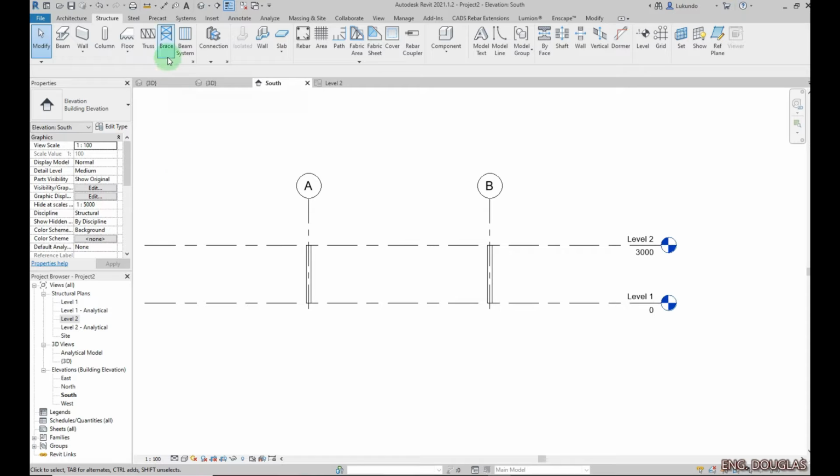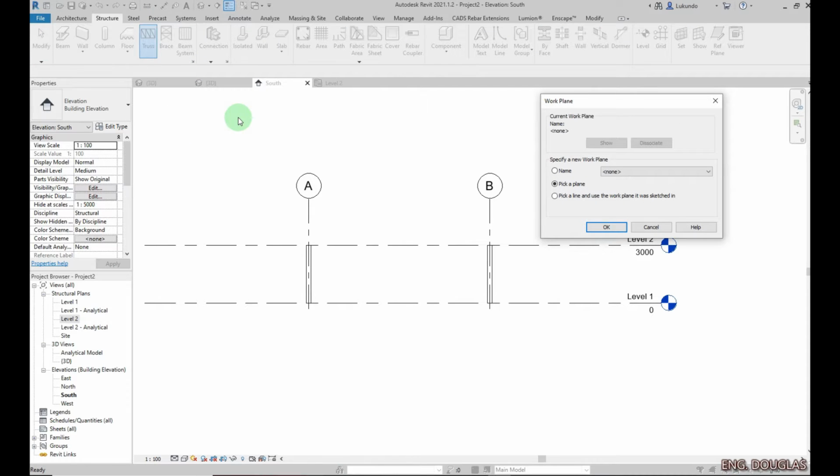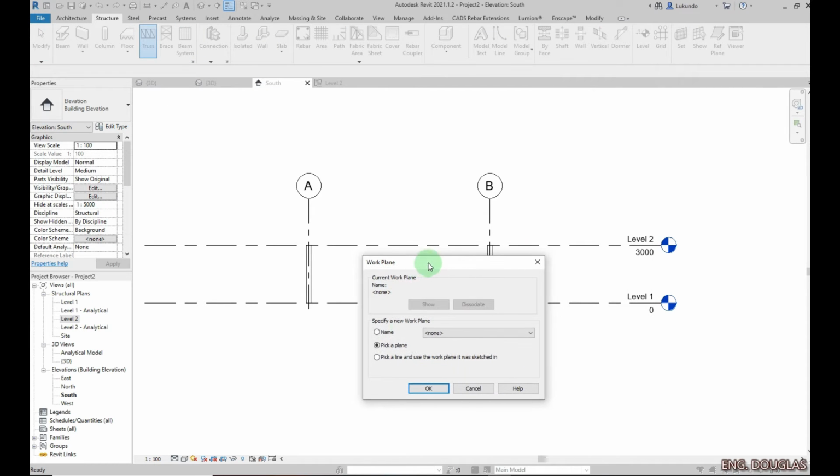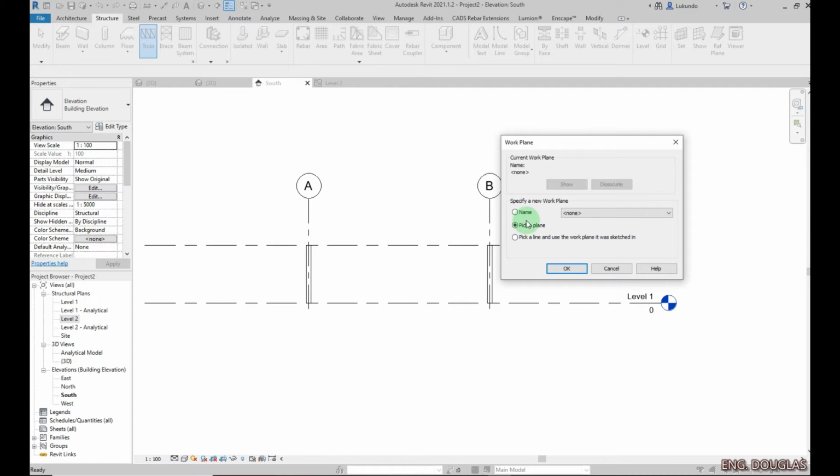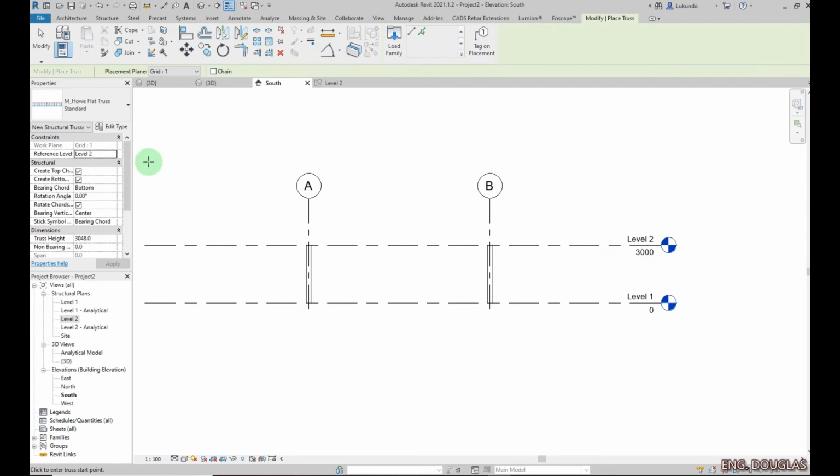Then I'll go to truss there and click on truss. Then this box will appear. It will ask you to specify where you want to place your first truss. I'll use name and click grid 1, and click on okay. Then from here, I'll specify the truss height. I want my truss height to be 1.2, which is 1200 millimeters. Then just move inside to apply the changes.